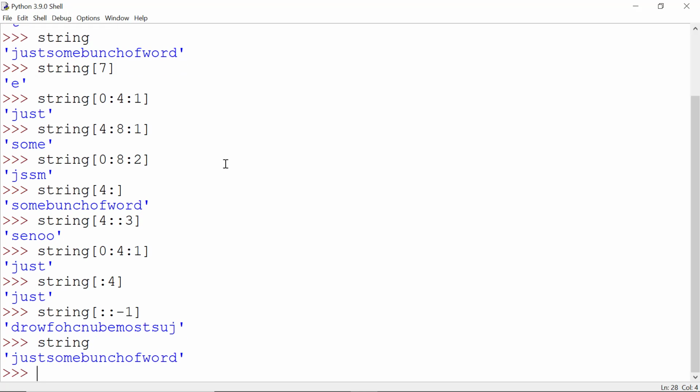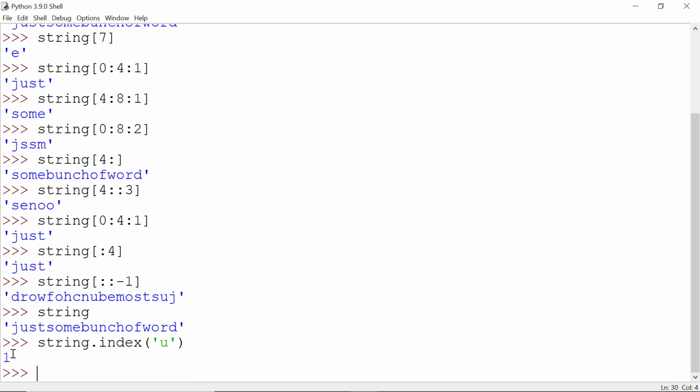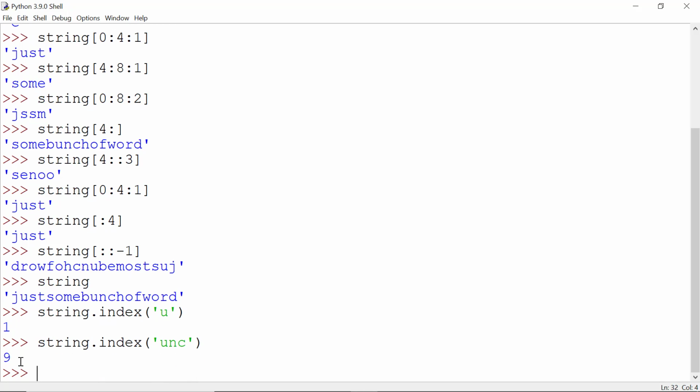For a small string, counting an index value is fine, but for a large string, it can be miscounted and give a wrong result. So to make this a lot easier, we take help from the index method. Now if I want to know the index value of this u, then I can write index, then u, and it gives 1, which is correct. 0, 1. Now if I want to know the index value of this other u, then I have to be more specific so that Python will know I am referring to this u. And we can do that by writing unc, and it gives 9.